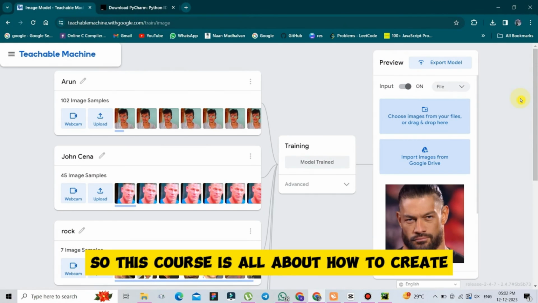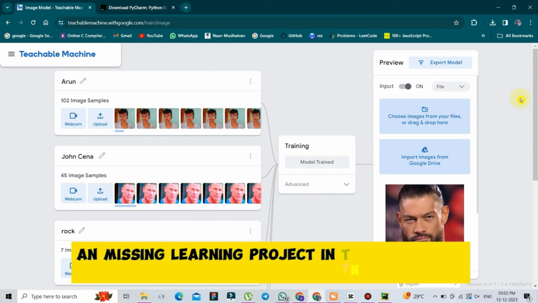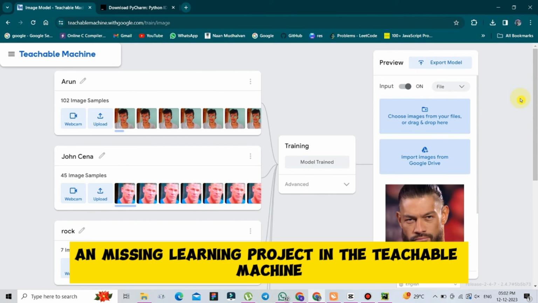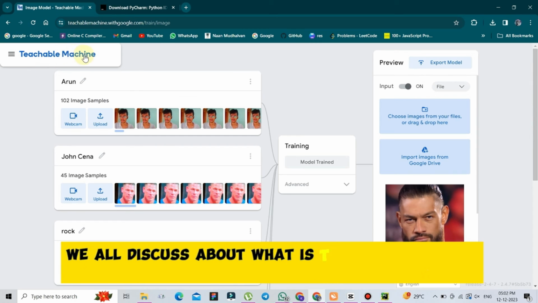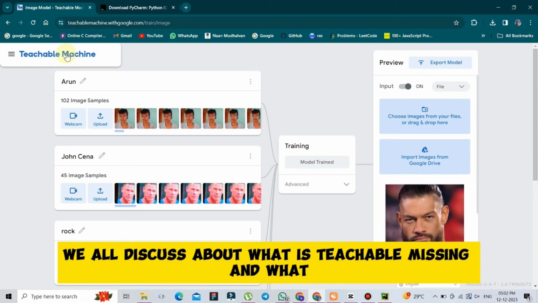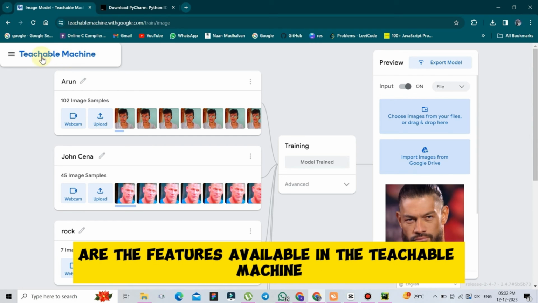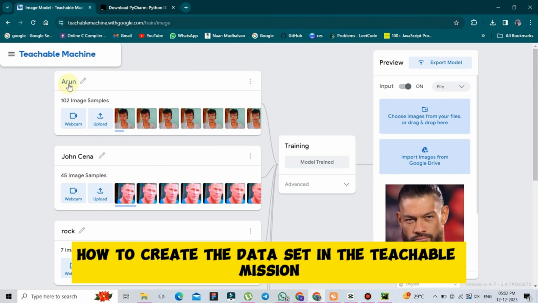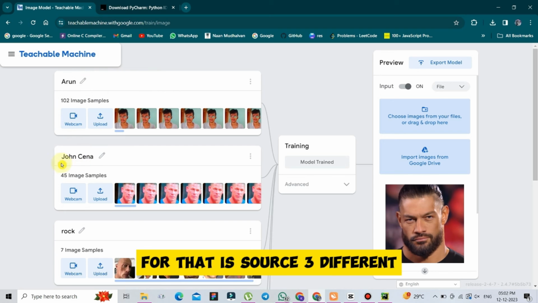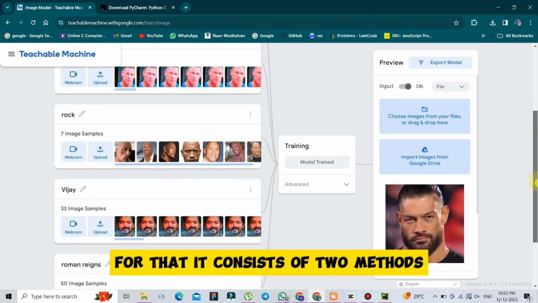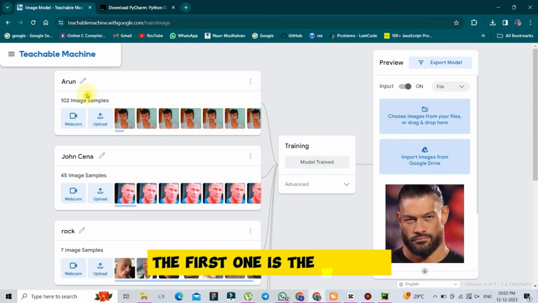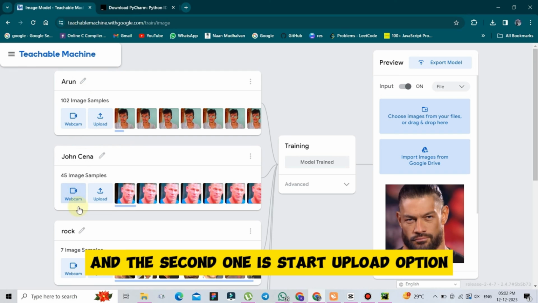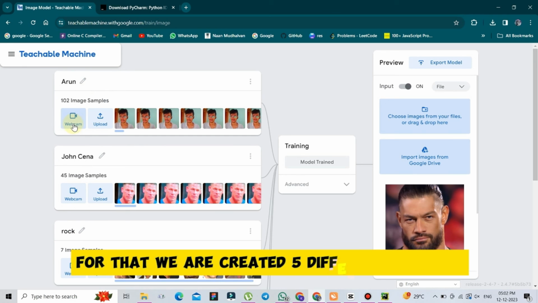So this course is all about how to create a machine learning project in the Teachable Machine. In the first class, we have discussed what is Teachable Machine and what are the features available in the Teachable Machine. In the second class, we have discussed how to create the dataset in the Teachable Machine. It consists of two methods. The first one is the webcam and the second one is the upload option. For that, we have created 5 different datasets.